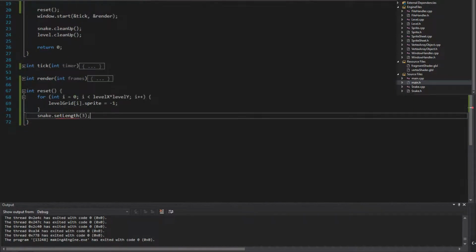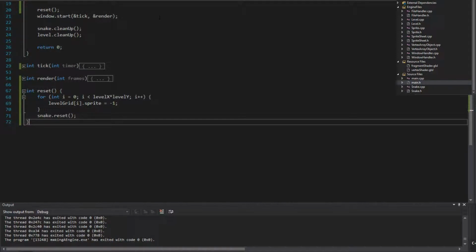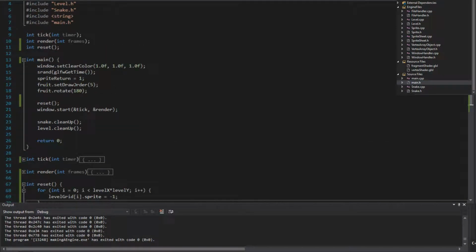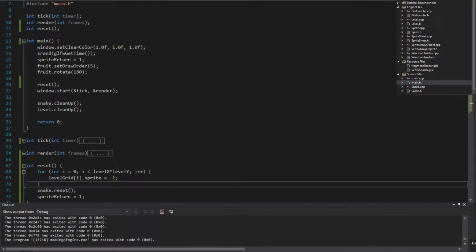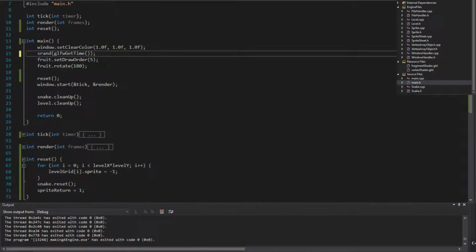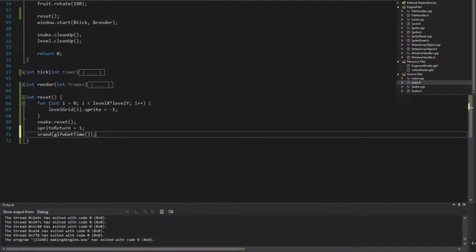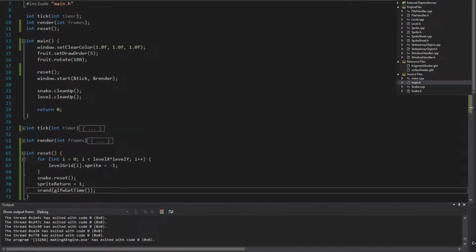And then in main.cpp, rather than set length, we're just going to call reset. Level we don't need to reset, that's fine. Fruit, we need to redo the fruit. No, because that will happen in tick. Just that sprite return equals 1. So we don't need to call that anymore. We could re-randomize the time as well, I guess. Yeah, other than that, I think that's working.